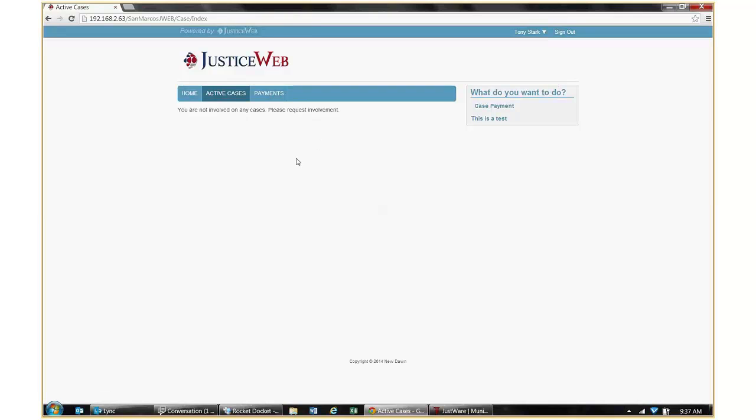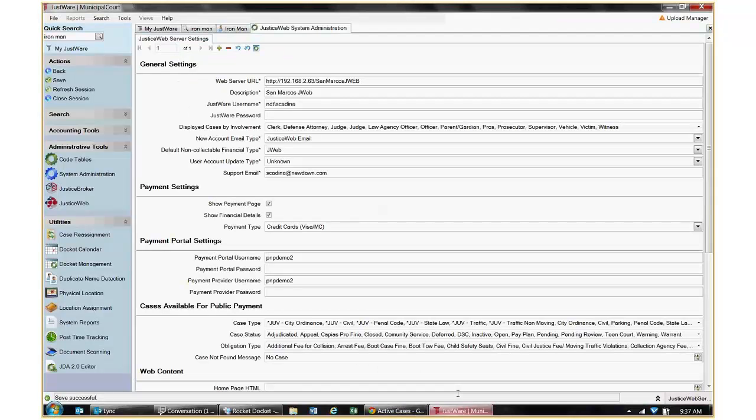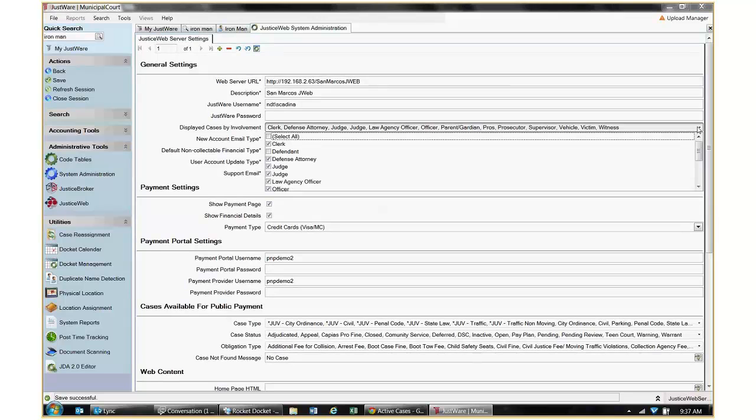So underneath server configuration is where we limit the access based upon involvement type to what cases we could see. And it's as simple as checking a box. We could let all users see cases or only defense attorneys, and so on.